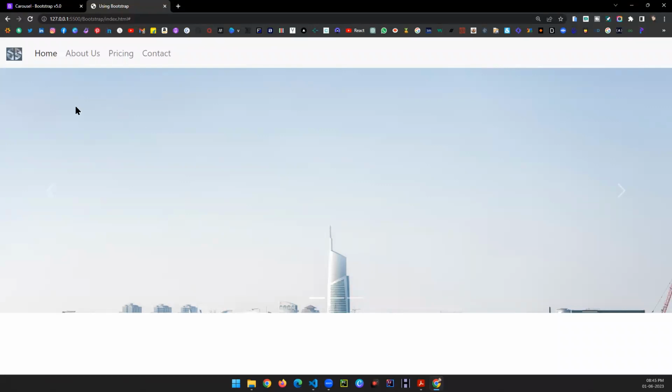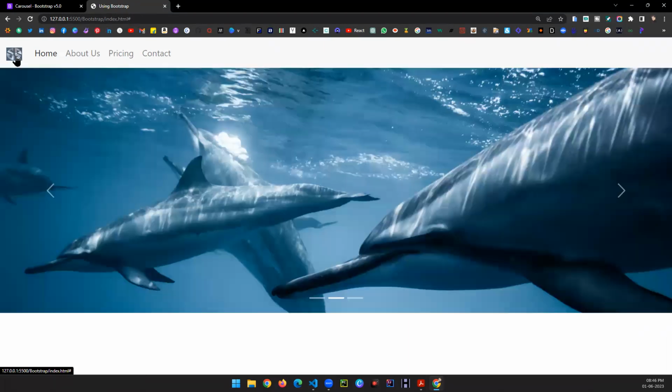This is a dummy logo that I have. So it is something like this. Over here you can see when we hover on the logo, we get that index finger icon. That means if we click on that, this is a hyperlink.